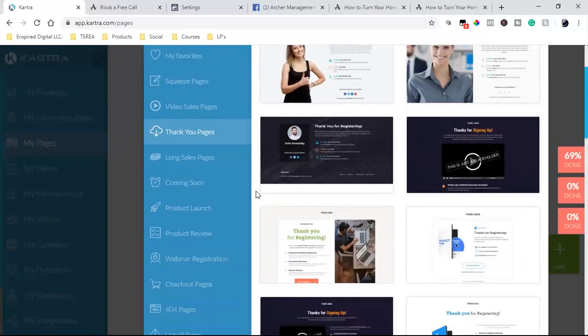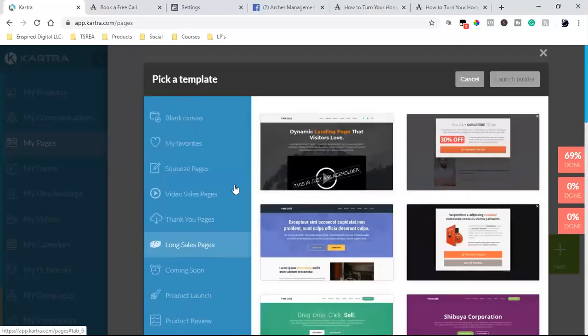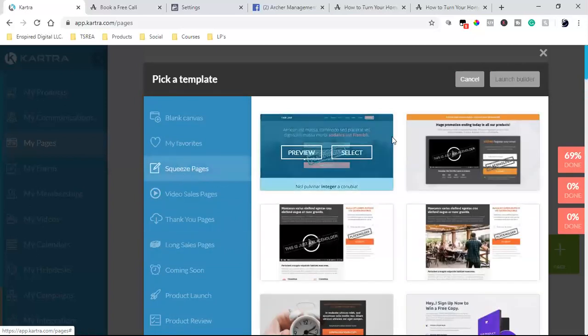But this is where all the templates are. So you can come in here and simply choose any of these different templates. Is there an easy template that you suggest? Well, squeeze pages, that's the opt-in page.